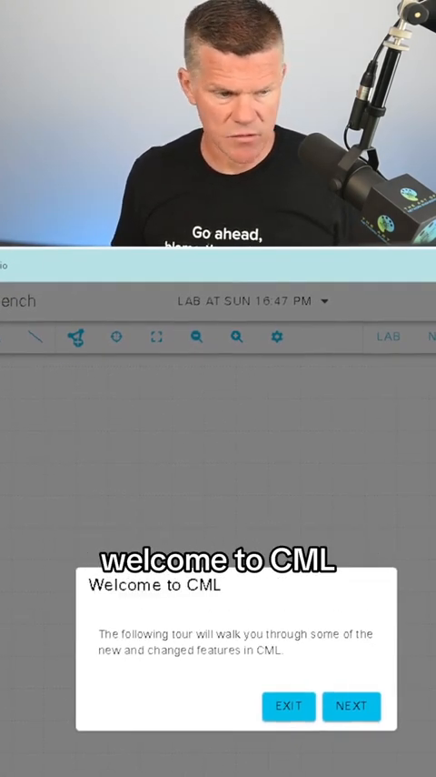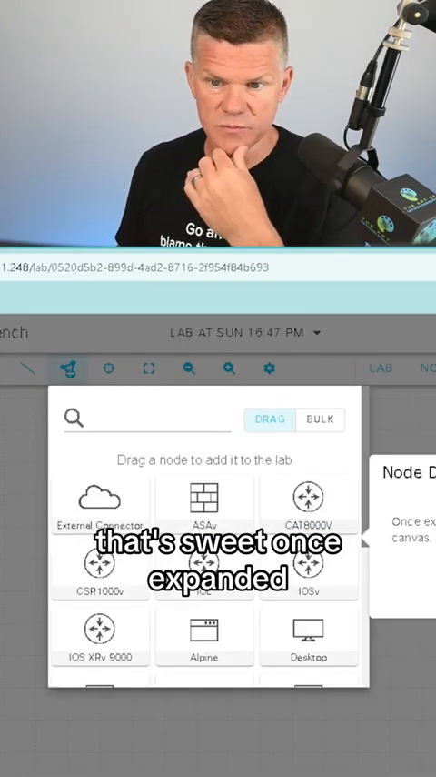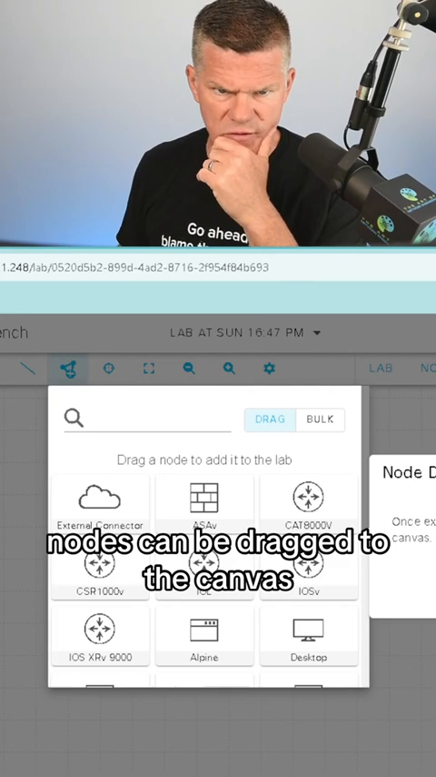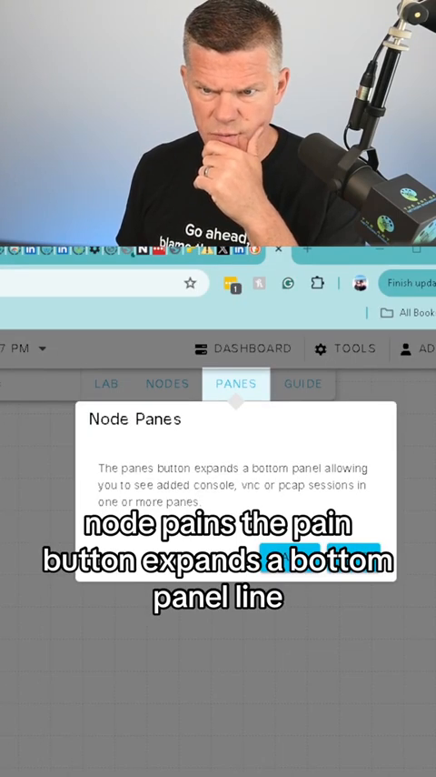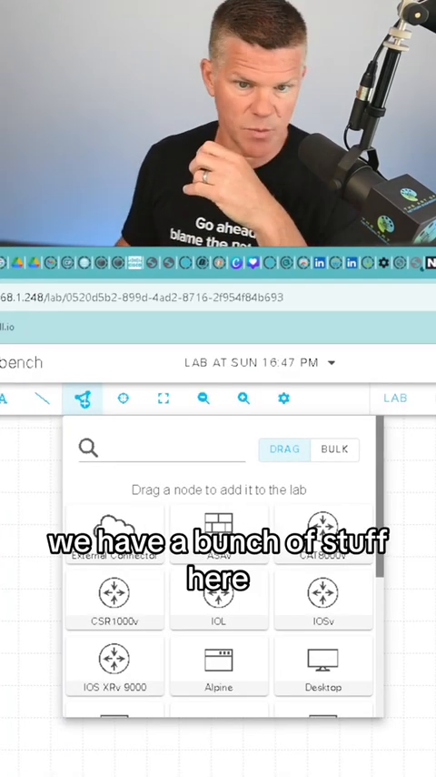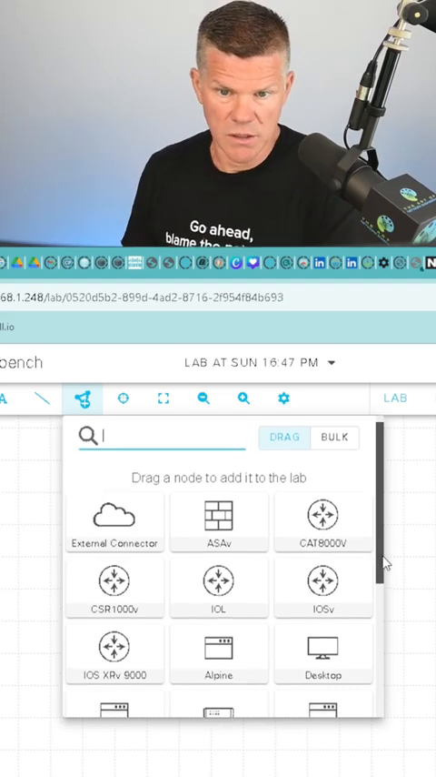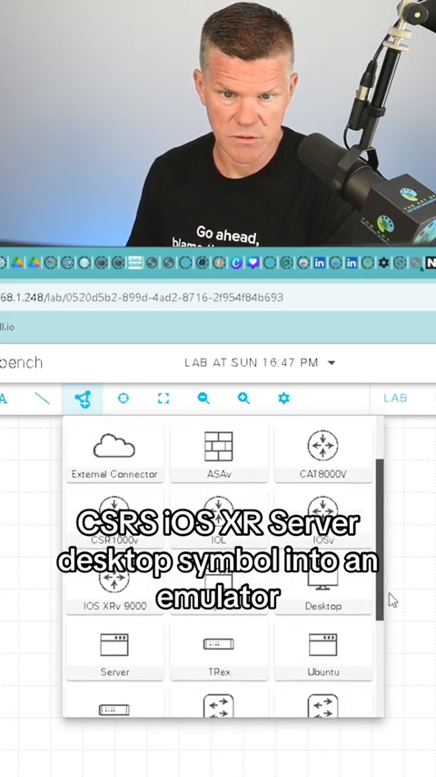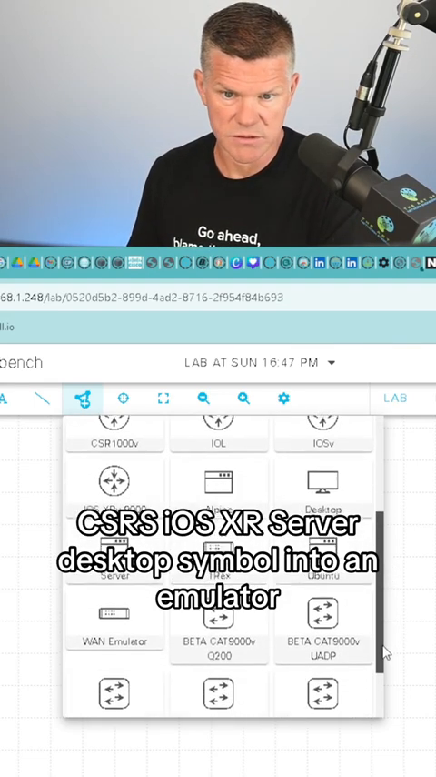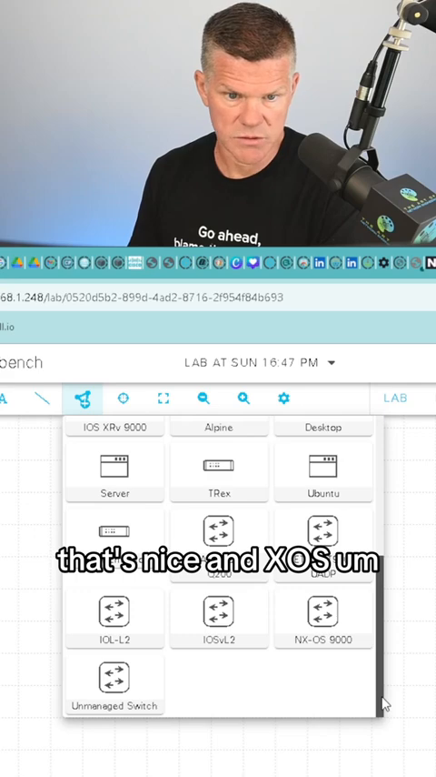Welcome to CML. So I can add nodes up here, that's sweet. Once expanded, nodes can be dragged to the canvas. Node panes. The pane button expands the bottom panel, allowing you to see the added console. All right, so when I hit add nodes, we have a bunch of stuff here, which is great. We have firewalls, CSRs, iOS XR, server desktops, Ubuntu, WAN emulator, that's nice, and XOS.